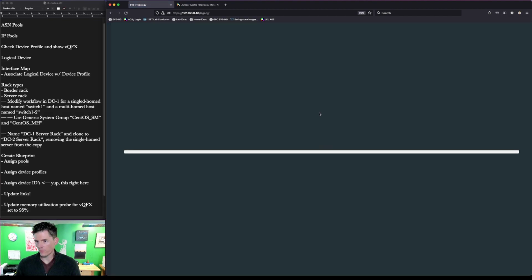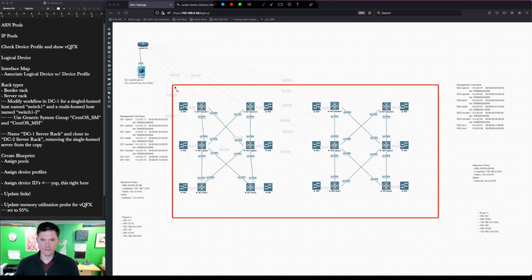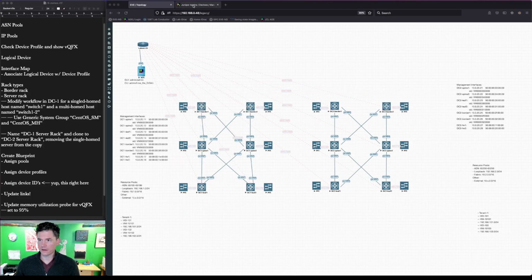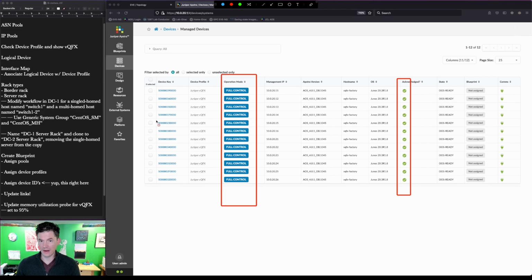We left off with our devices onboarded into Apstra. So we've got our vQFX elements deployed and they are onboarded as managed devices. This full control is what we're looking for with this acknowledgement check on the right.